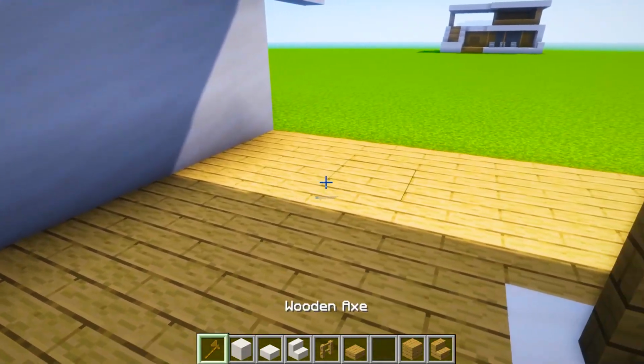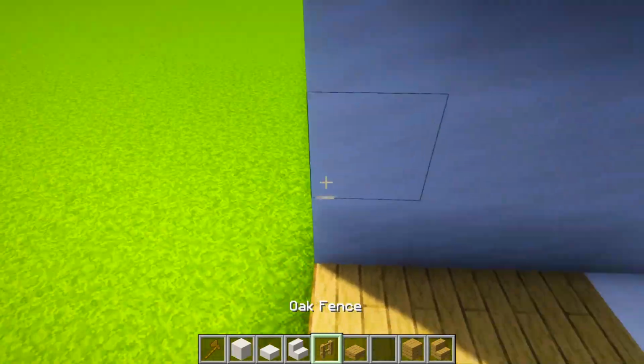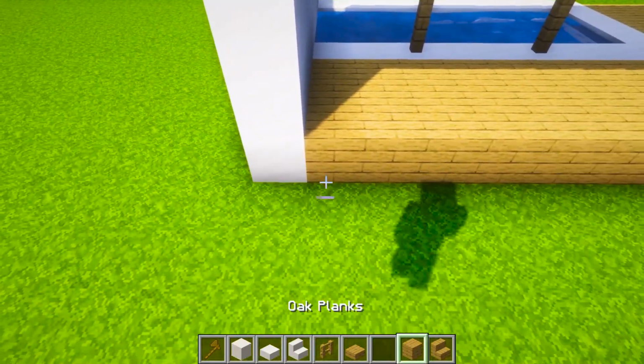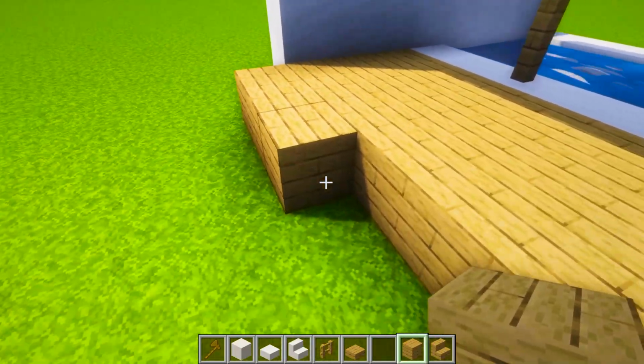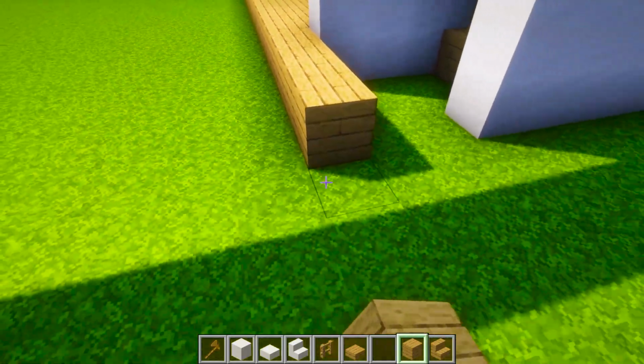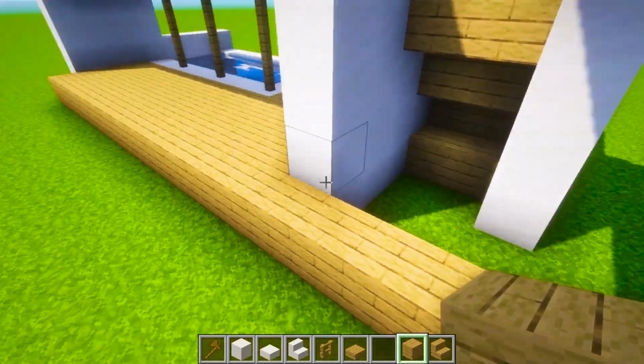Okay, so now that is done, all we need to do now is finish off this bottom part. So for the bottom part, as you guys can see, we're going to add one more layer of wood behind this part right here. So add a layer of wood all the way along here like that. There we go. And just add that to the end right there.